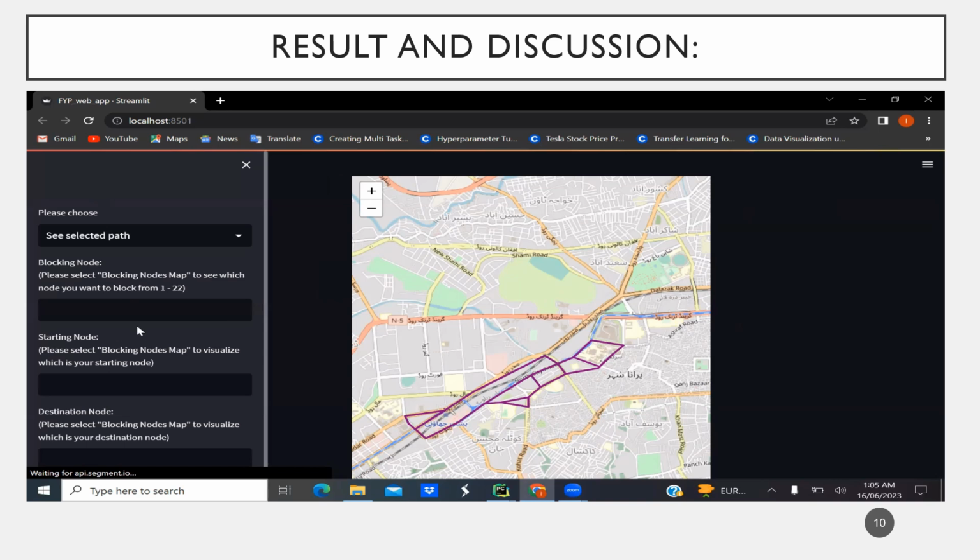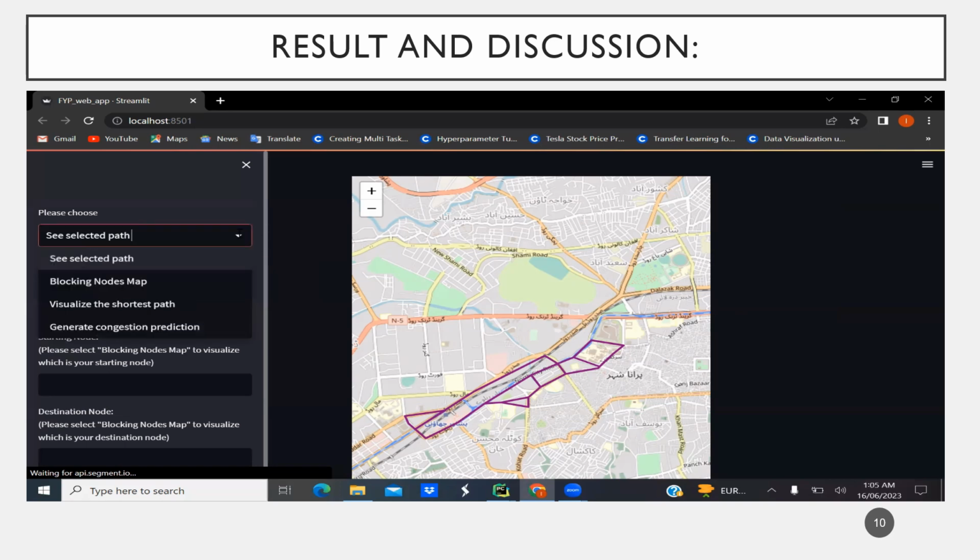And here is some data that the customer or the user has to give. This is the blocking node, the node which you have to block, the starting node and the destination node. Here you can see: please select blocking node map to see which node you want to block from 1 to 22, as there are a total of 22 points or nodes we have selected. So we will select the blocking node map now.